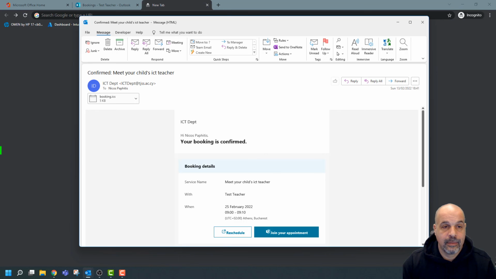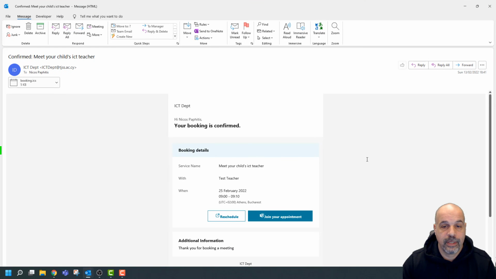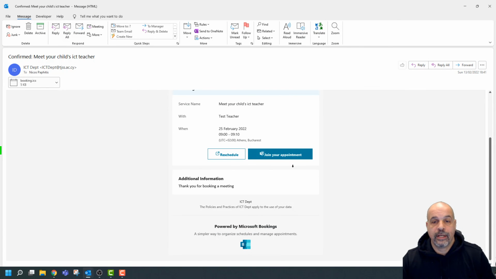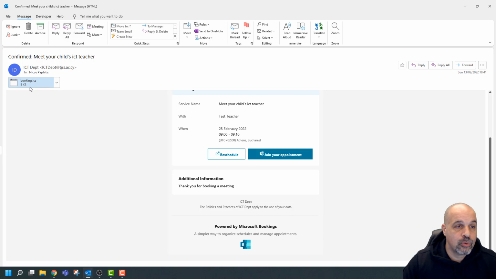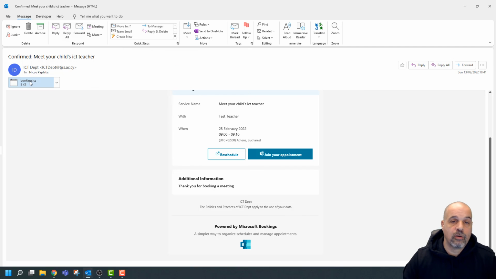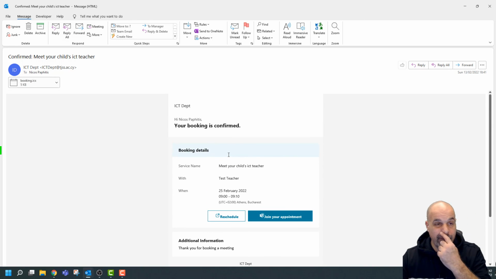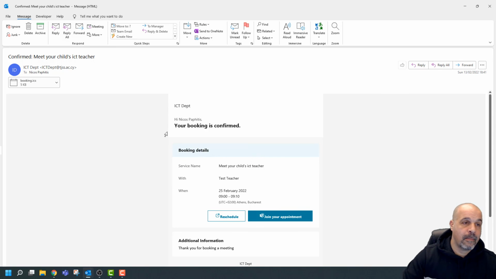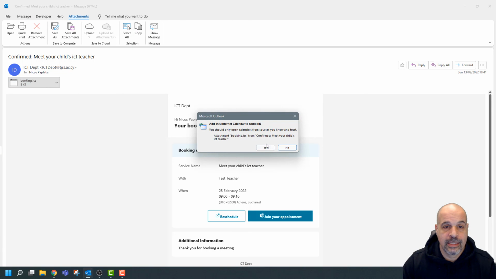And this is the other email that I get. This is my confirmation email, where I've also got my join your appointment, and I've also got the booking ICS, so I can actually double click on this. So the one's a confirmation, and this is your email with your meeting links and everything. You can also from here do a reschedule. Very, very user friendly, very useful for parents, so that they can manage their bookings. And by clicking on the booking ICS, you can add this internet calendar to Outlook.